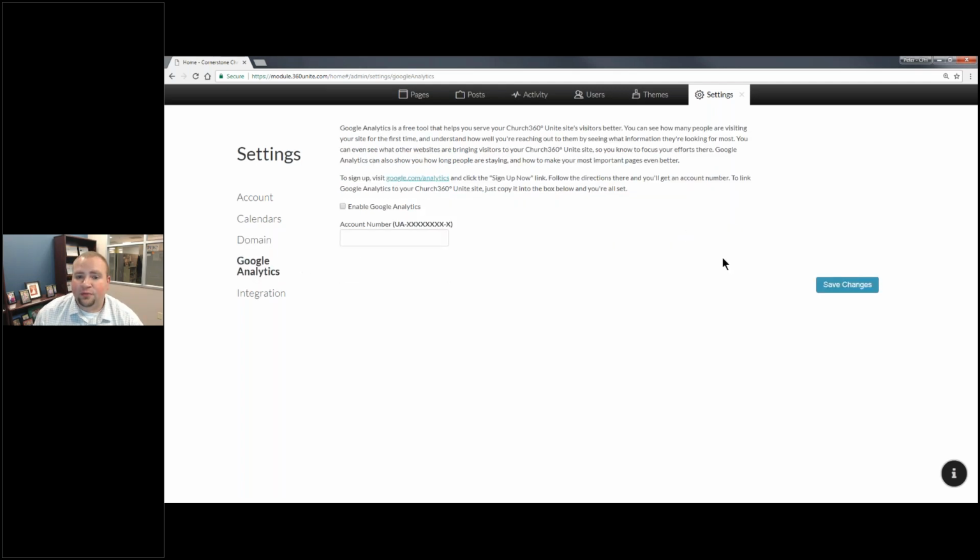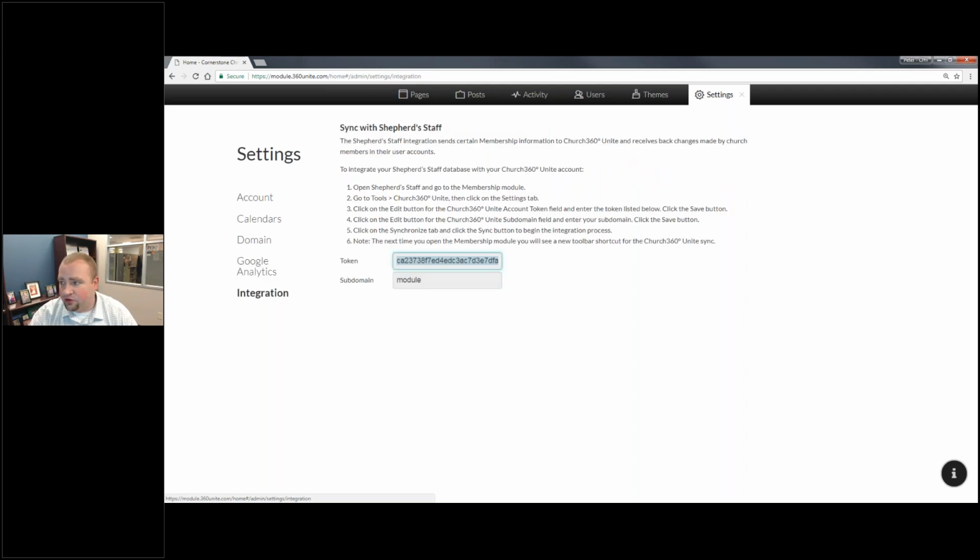Then Google Analytics, which is your tool that helps you see how your website is doing. We make it really easy to set that up, and Google Analytics is completely free. And finally, down here is the integration with Shepherd Staff. So if you are using Shepherd Staff as your church management software, you can follow the directions there and set it up. We've got whole trainings on that, so I'm not going to get into that today.